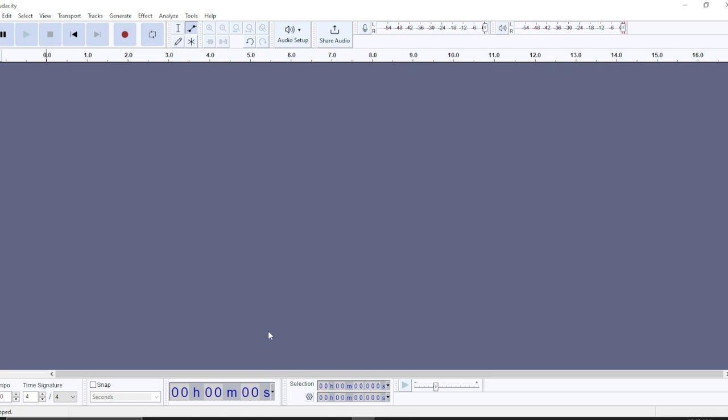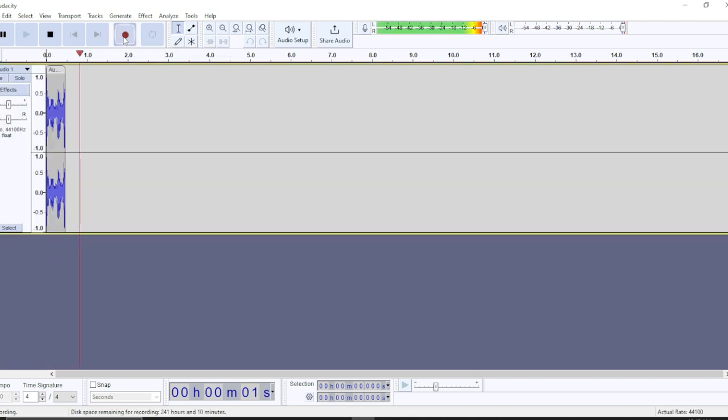So first things first, all we need to do is to, of course, create a voice audio. And how do we do that? Let's go ahead to record. At the top corner of the screen, you're going to see this red circle that symbolizes the record. So go ahead and click on that.